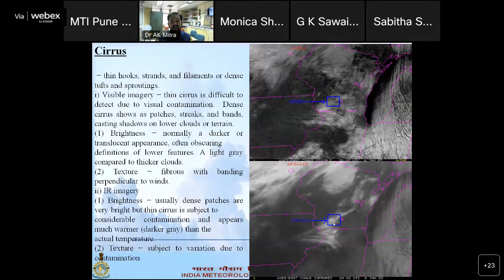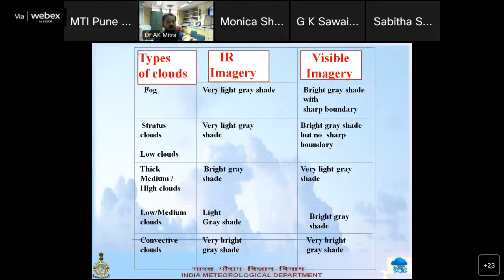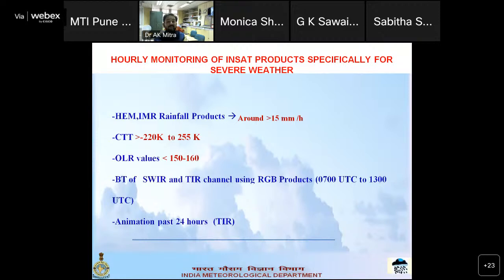So this is the one table that I have explained, showing how fog looks in IR and visible, like a very light gray shade. Similarly, stratus cloud is very light gray; thick, medium, high cloud is bright gray shades; low, medium cloud is a very bright gray shade. So these are the most important features that you need to look at.